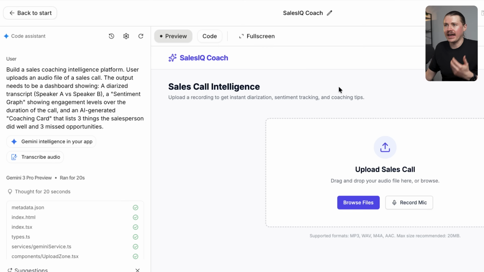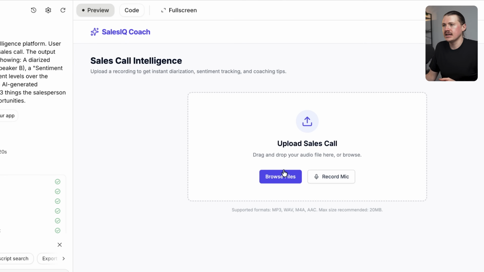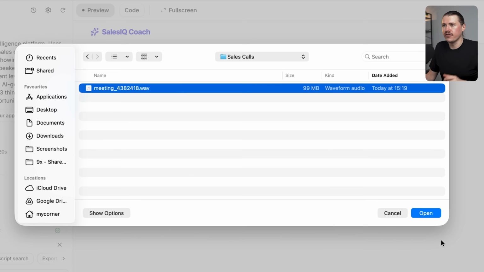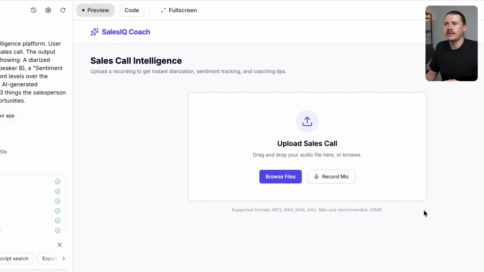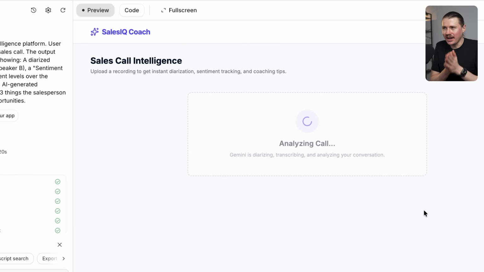And why this use case is so impressive is the fact that it highlights one of Gemini's key capabilities, and that is the fact that it is multimodal, and here it has no issues with understanding audio. So in our AI app that we literally just created in seconds, I'm going to upload an audio file from a real sales call that I had. And now Gemini is getting to work analyzing the call, literally listening to the audio, transcribing it word for word, and then analyzing the sentiment as the call happened.